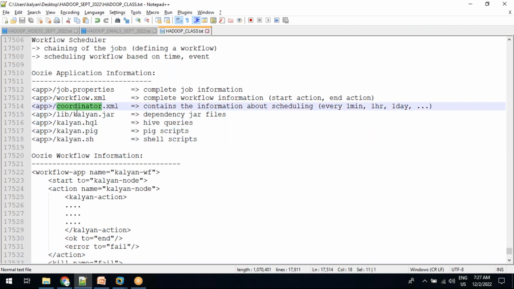But what is the purpose of this coordinator? Whatever workflow you're defining, if you want to run this workflow at a certain interval, every day, every 1 hour, every month, then we need the coordinator. This is not a mandatory file. The mandatory files are the first two.